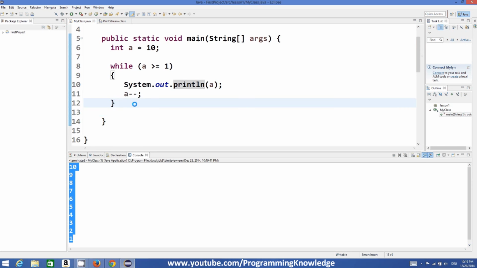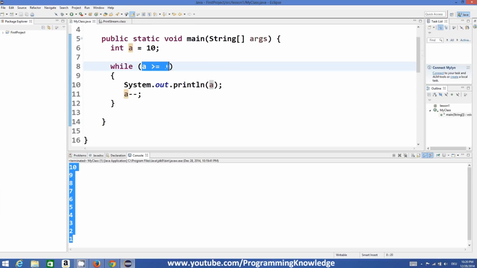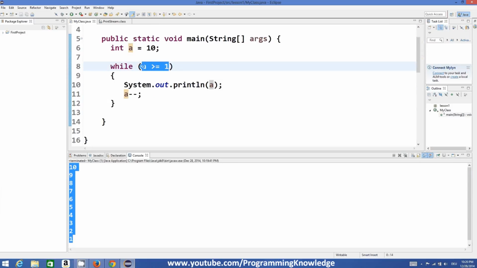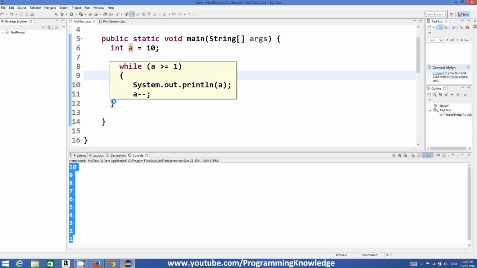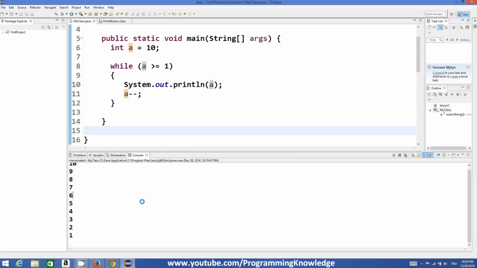So what this while loop is basically doing is executing this single line or these two lines again and again as long as this condition is true. If this condition is true, this statement will be executed. As soon as this condition becomes false, the while loop will break and go out of the loop. So this is the basic concept of a loop.